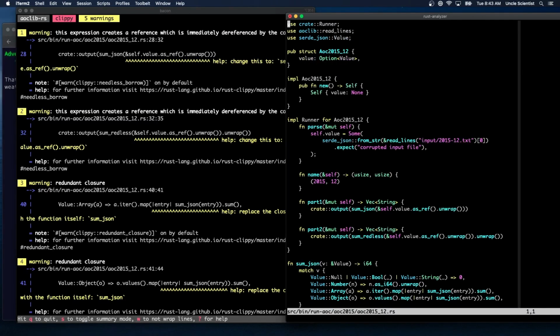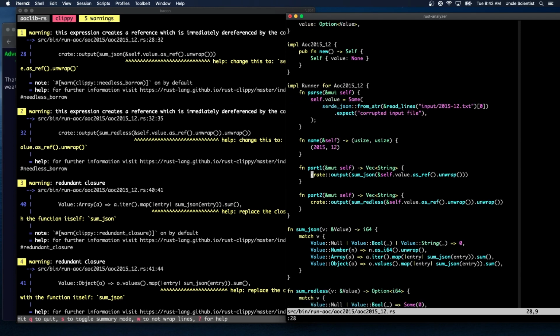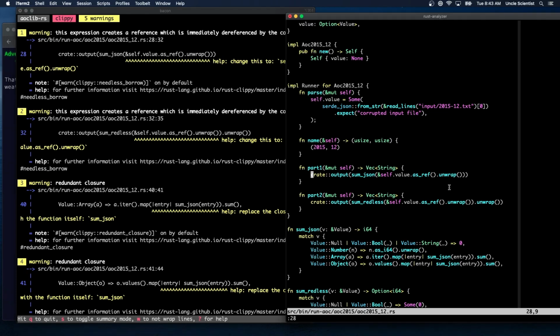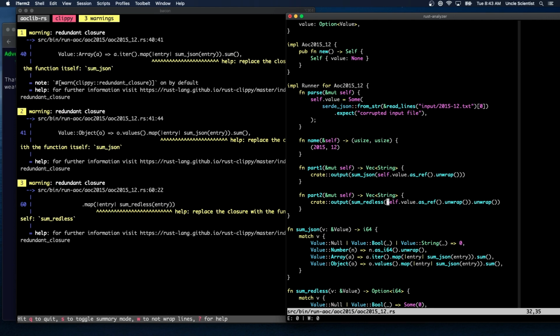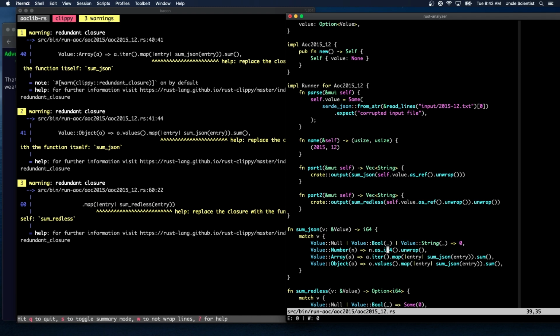Okay, 12. Line 28, this is something we just did. Change this to self-value as ref unwrap. Oh, I don't need the ampersand anymore, right? Because it's already a reference. There we go, we're getting there. And then replace the closure with just, oh, yeah, that's pretty sweet, right? For just calling the function, Rust can tell us right away what it is. Or can tell exactly what to do with it.